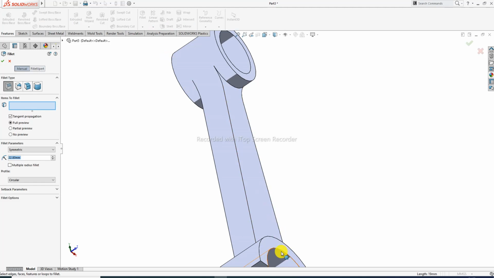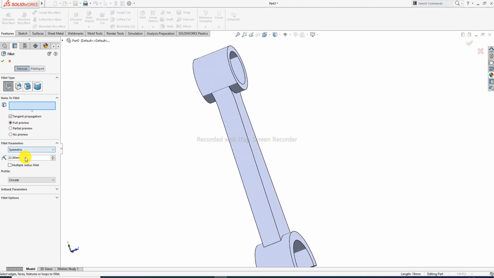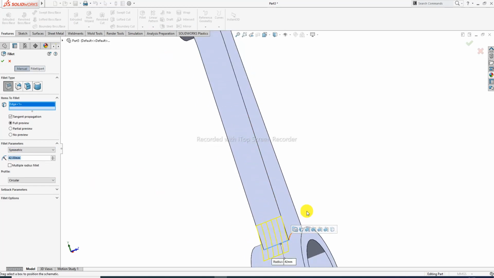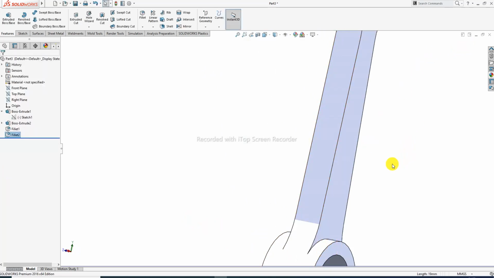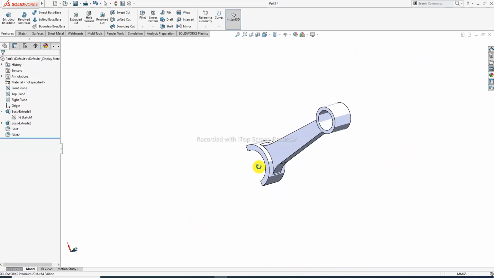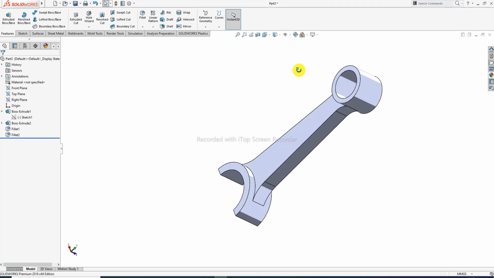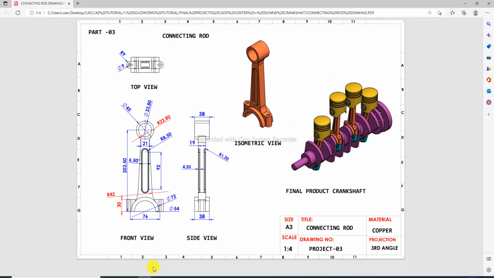And again select a fillet. A fillet of 42 is better, 42 is correct, and select this point and again select this. Okay, this is perfect. And the next point is drawing this oblong. This radius is 8.5 and this is 92, correct.